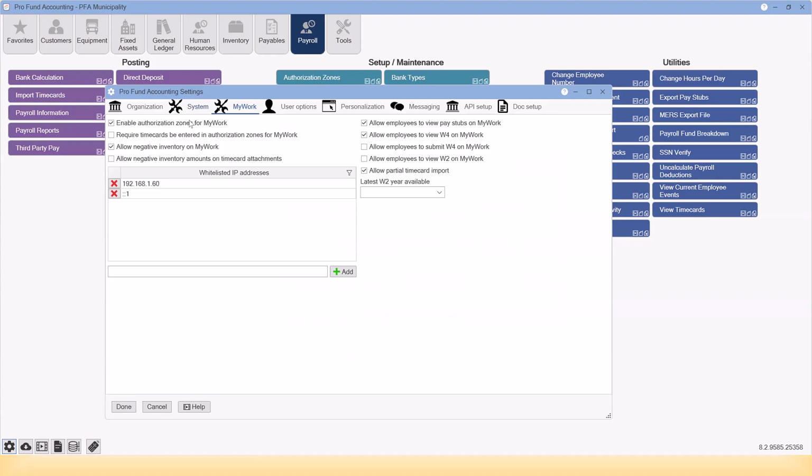In My Work, we have the authorization zones. Enabling this will block the time clock from being punched in, punched out unless it's in a zone. And it'll allow the authorization zones menu item to appear. We also have an override in an employee setting if that particular employee is not bound to the zone. We also have a checkbox for now you can require time cards to be entered in an authorized zone. So just authorized zones, all it does is block the time clock, the punch in, punch out. However, you can also block time cards from being entered.